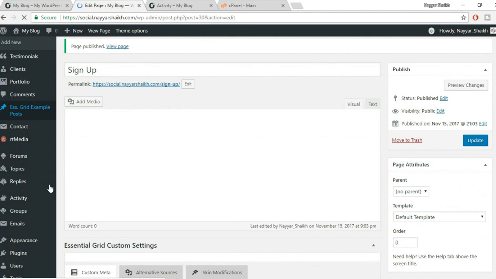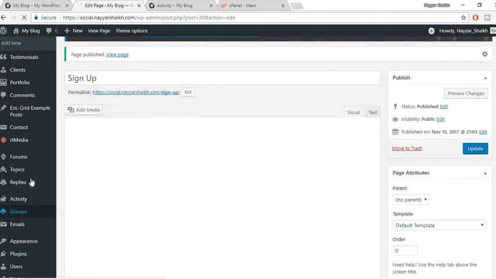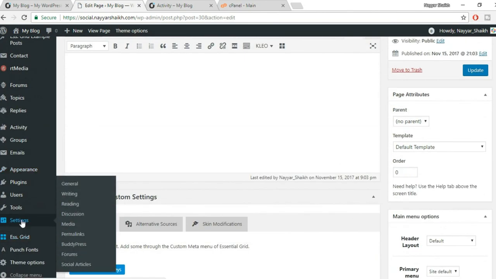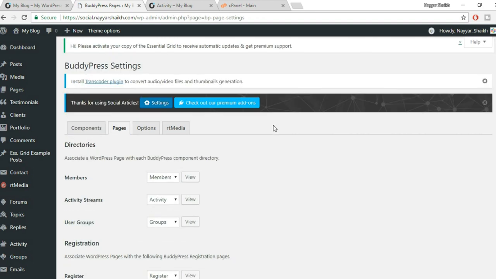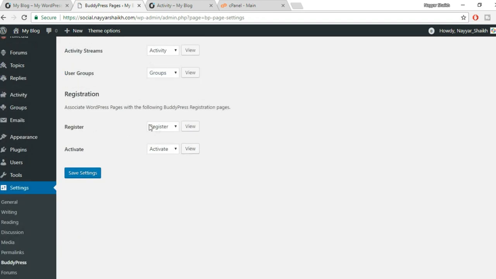Now again, go back to that setting which was under settings, I guess. Okay, here it is, settings and BuddyPress. Again, go to pages. And here, if you don't see anything, just select this and you have your sign up page. You can select this page and you can also view this page. So if you don't have this page automatically created, you can do it manually without any problem. But I have the register page automatically created, so I'll select this one and click on save settings.